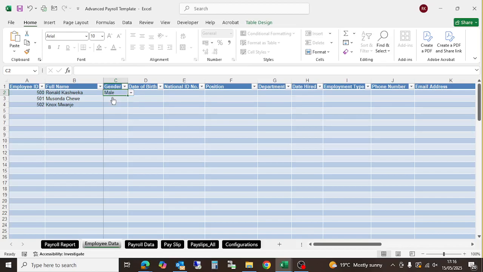So we did data validation here. I'll pick male here, and then I'll pick female here, and then I'll pick male. You can even type it. It's not a problem if you type something that is recognized by the system.